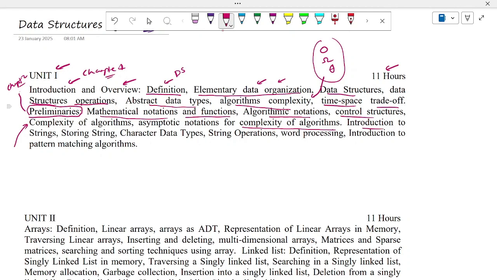And then coming to the introduction to strings. This is the first kind of data type actually. And storing strings, how the strings are stored, we'll be learning that. Then the character data types, string operations like searching in the string, these are operations on strings. And then word processing, introduction to pattern matching algorithms.